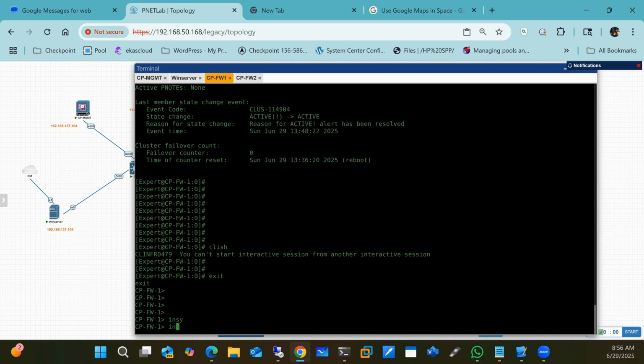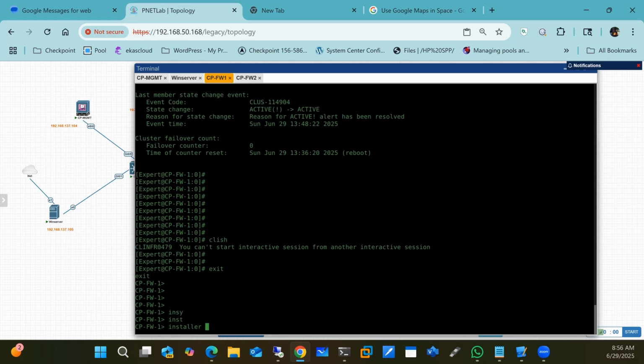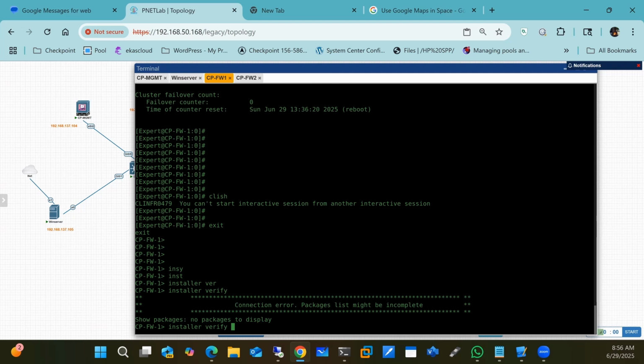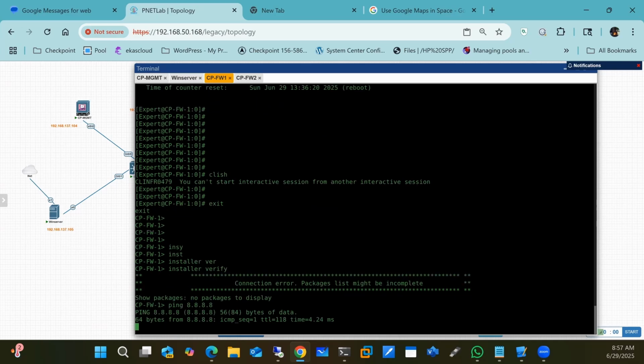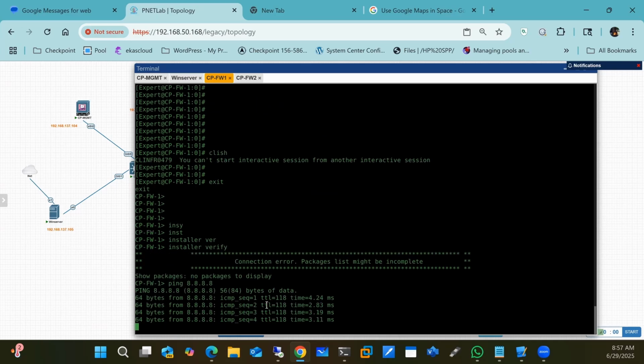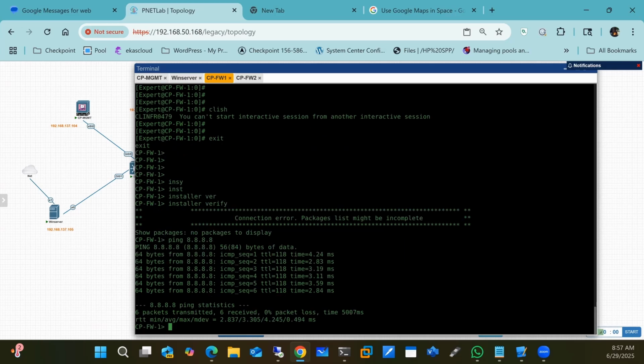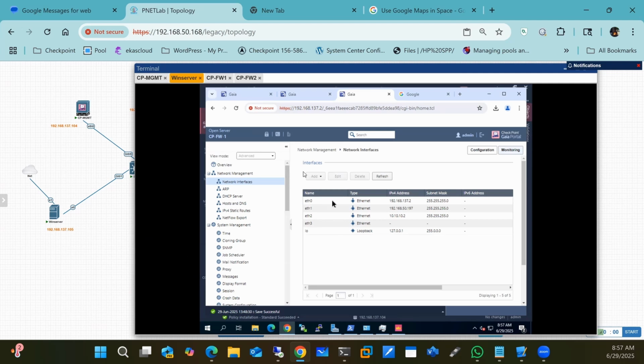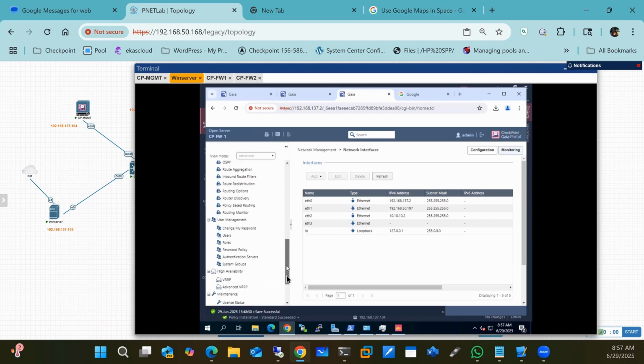Okay, got it. And then verify. We hit tab. So at the moment there is no package to display. There is no package available. I'm not sure whether the firewall has internet connectivity or not. Okay, so we are able to reach our Google DNS. And let me check on the gateway here also.